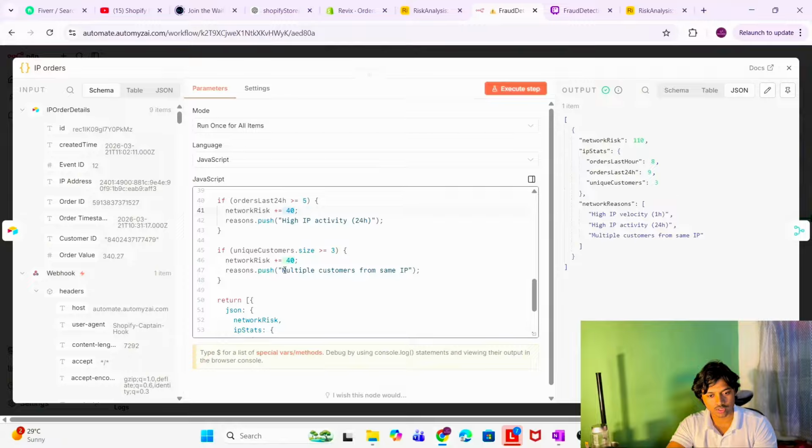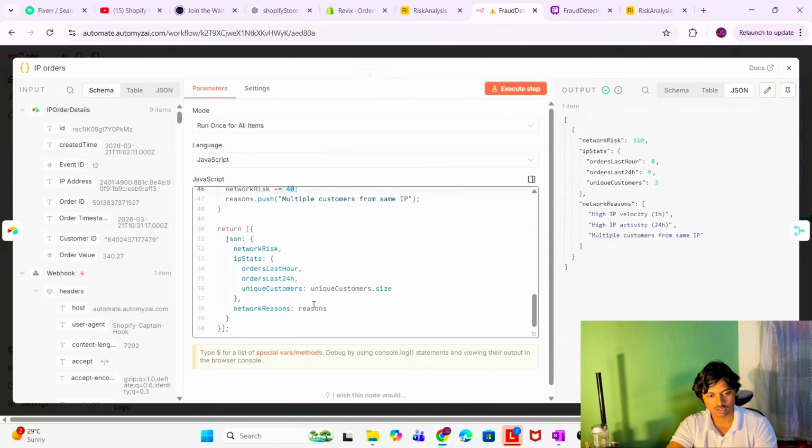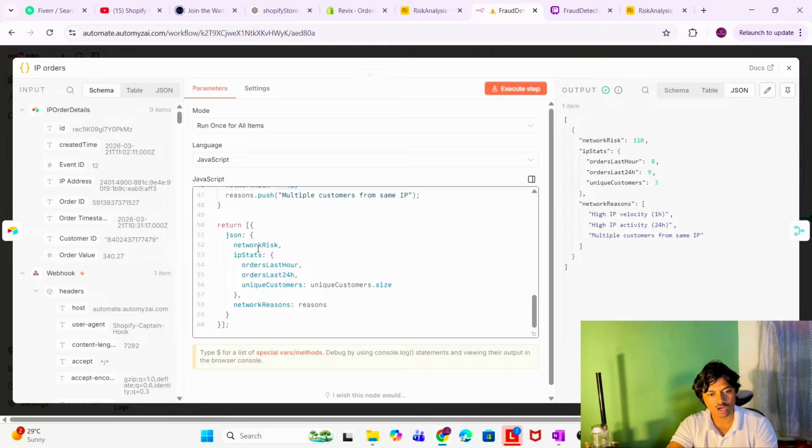And we are also doing one more thing, that is checking for multiple customers from the same IP. For that, we are adding 40 points. So this is how this JSON is created, and we are executing this.